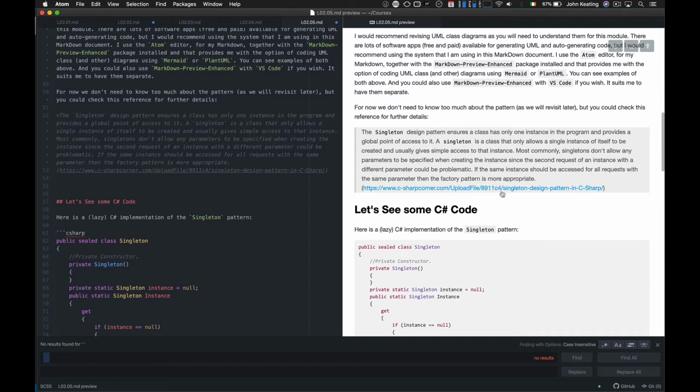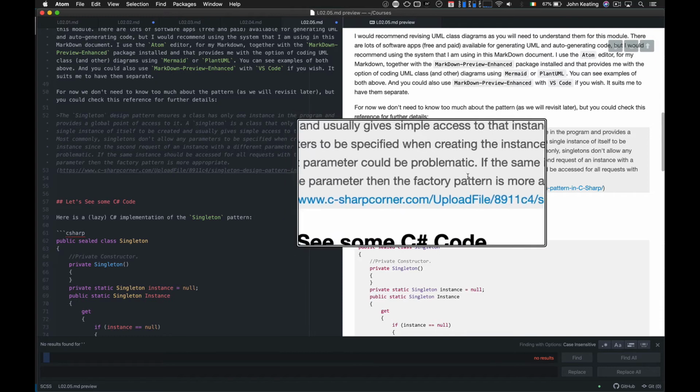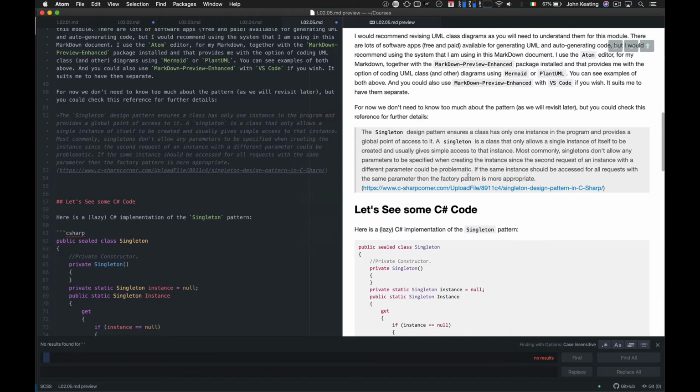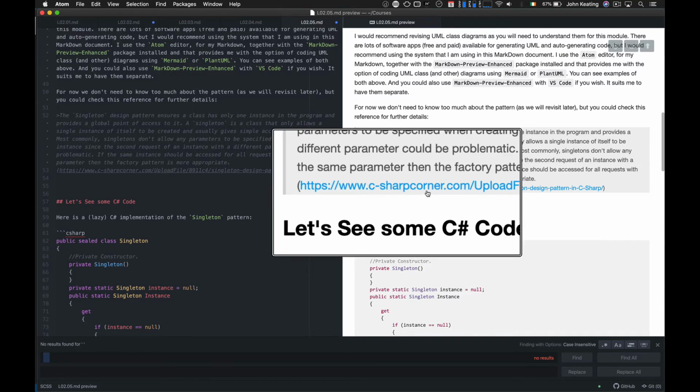So if the same instance could be accessed for all requests with the same parameter, then you have to use a factory pattern. And that's what's nice about software design. You can look at where the pattern works and where it doesn't work. And if it doesn't work, you might need to use another pattern, and then that one will be described and understood.